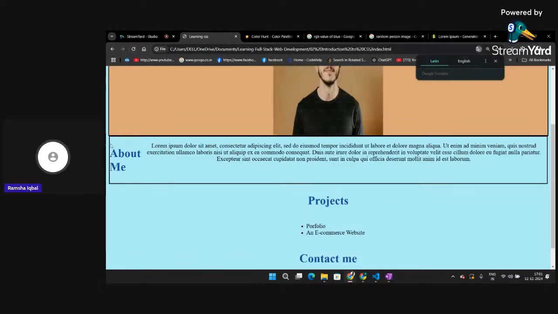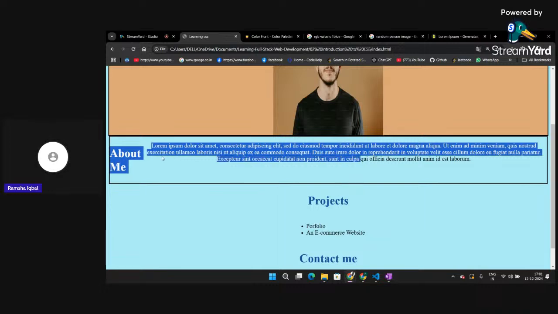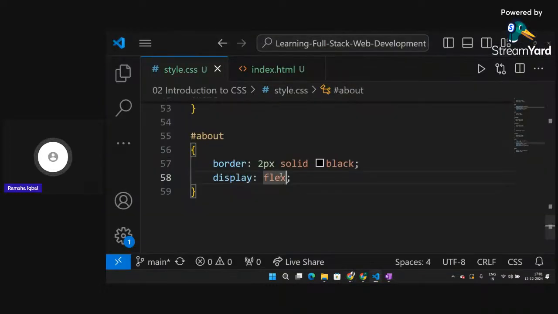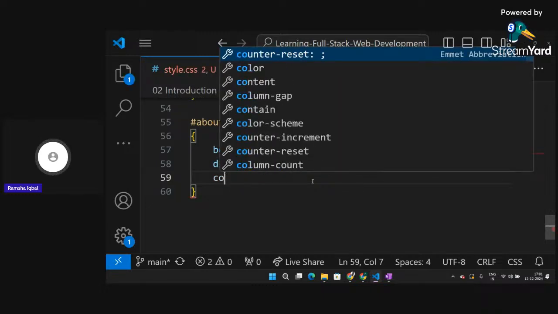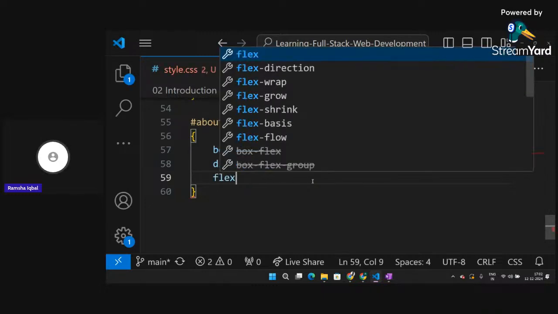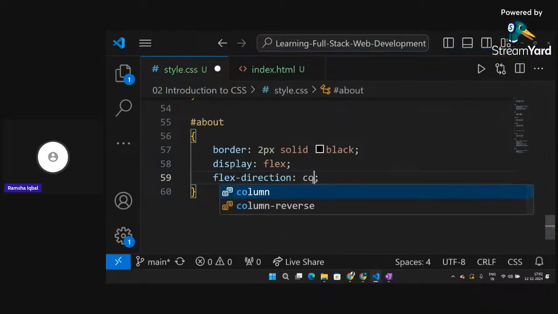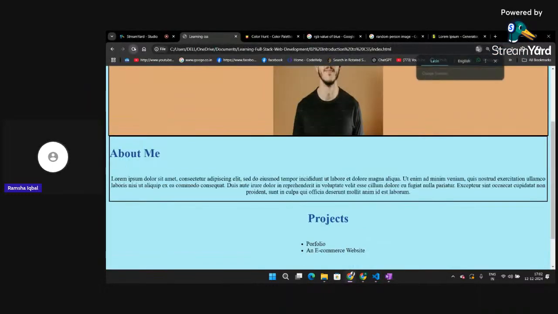You can see they have come by default in the row. This is the about me and this is the paragraph. Now I want them in the column form only. So I will write here flex direction as column. Okay, save. I will refresh this.